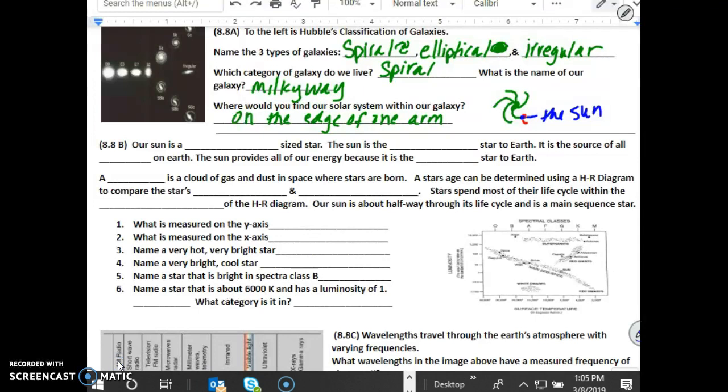Our sun is a medium sized star. The sun is the closest star to Earth. It is the source of all energy on the Earth. The sun provides all of our energy because it is, again, closest, not the hottest, not the brightest, but the closest star to Earth.